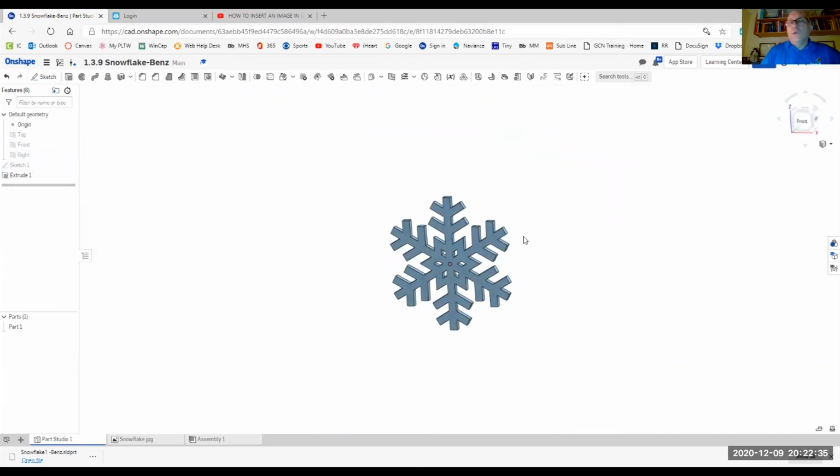Now you can use an image to help guide yourself if you want, or you can just do it freehand. But if you use arcs like I did, those angles of 60 degrees, 30 degrees, figure out how many you want in there, it's going to make your life a lot easier.